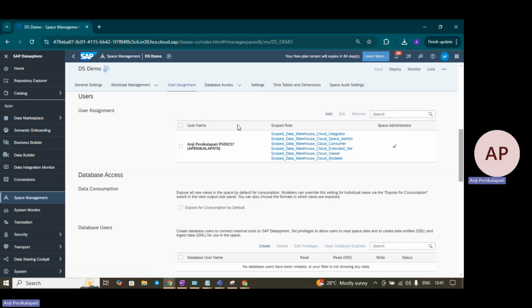Suppose he has access to both spaces, like two spaces, when you create some object, it will ask you to choose under which space you want to create. But since we had only one space access for this user, whatever we created was by default going into ds underscore demo.